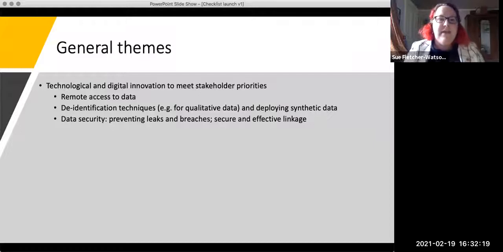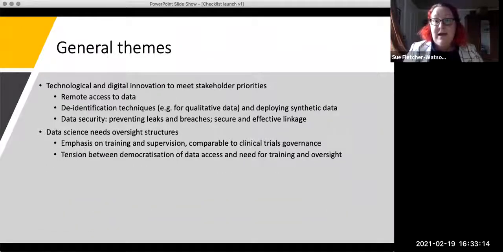So the first general theme, I think, is all about technological and digital innovation. A lot of our stakeholder priorities for the future require a degree of innovation in this area and new solutions to meet the problems. So new ways of facilitating remote access to data, innovation in how we de-identify data, for example, to allow more qualitative data to be used without threatening people's anonymity, and also thinking about how synthetic data can be deployed towards open science goals, again, without threatening people's anonymity. And also thinking about how we can continue to improve our data security in terms of preventing leaks and breaches, but also secure linkage of data from multiple sources, which has such value for the insights that we can derive.